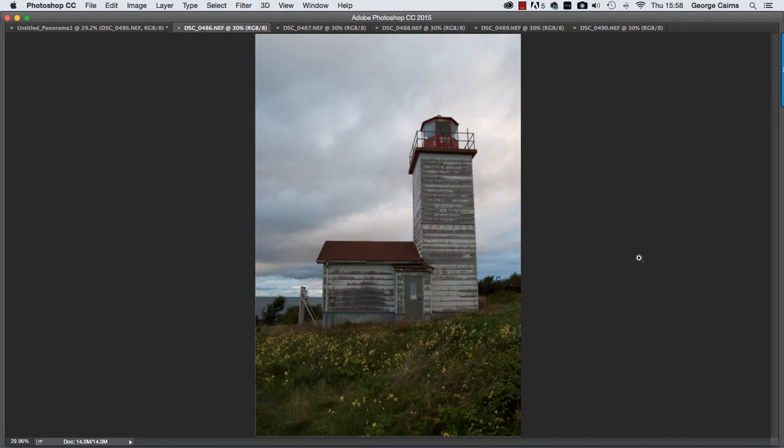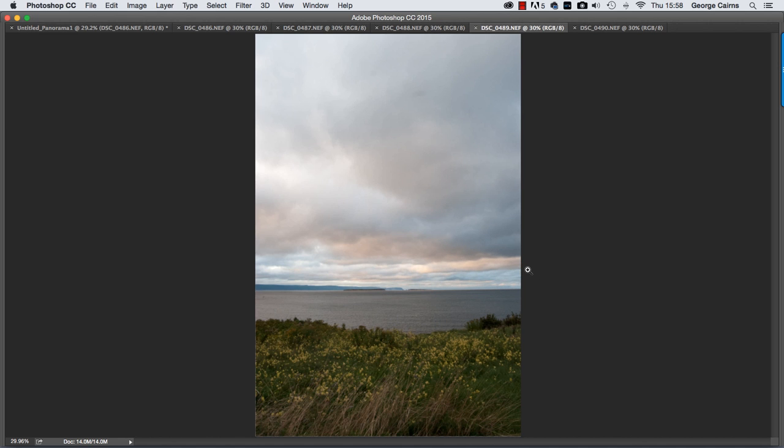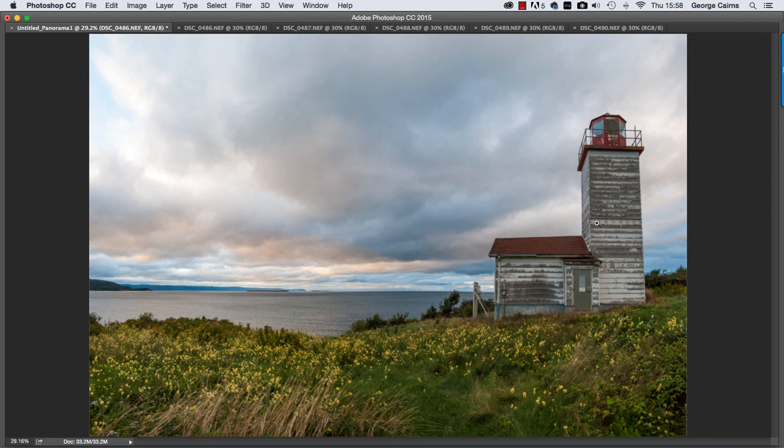Hello, my name's George Cairns, and in this video lesson I'm going to show you how to process raw files and stitch them together to create a perfect panorama that includes more colour and more tonal detail, and it's also got less distortion as well, as you would get using some panoramic techniques.